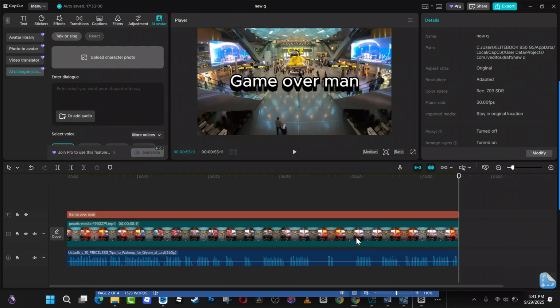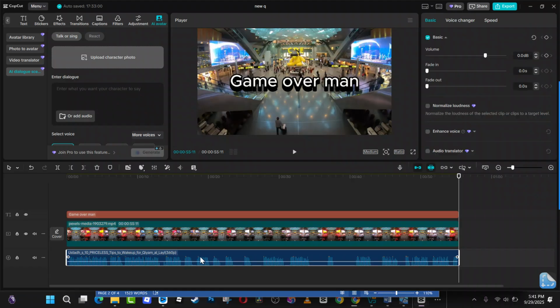Change speech to text in CapCut PC. After you open CapCut, now I imported my voice. Now here is the speech. So my speech now is in English. Now if I want to get Arabic text, or if you want to get Chinese or Spanish text from your English voice, let me show you how to do it.